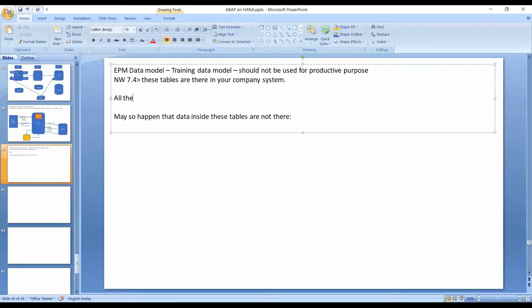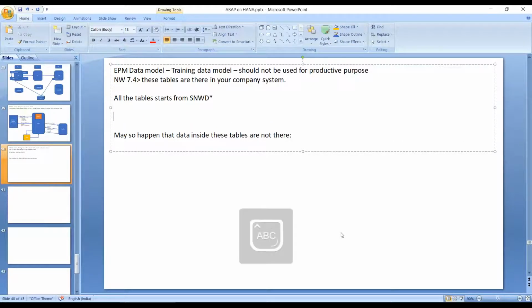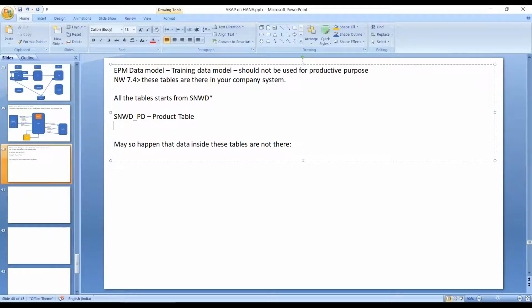All the tables start with SNWD star. That's a namespace. All the tables start with SNWD. The very first table, SNWD underscore PD, is the product table. It has all the product data. Then SNWD underscore TEXT has product texts, descriptions. Language specific product descriptions.